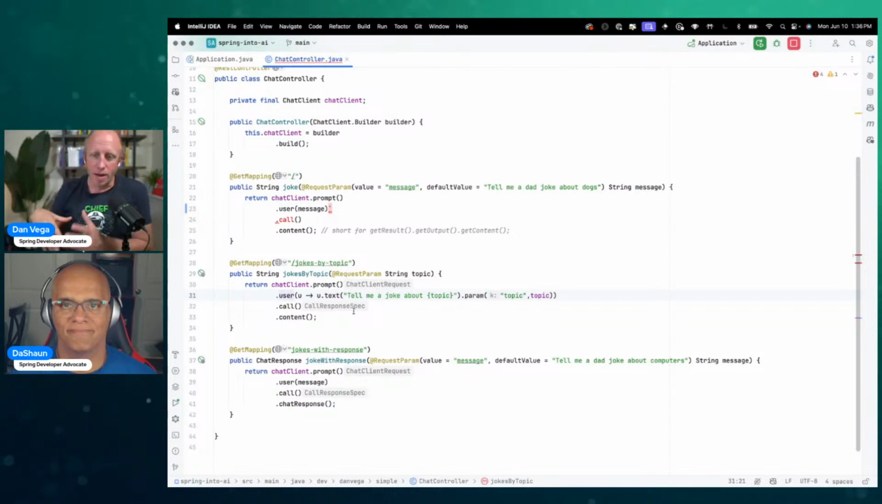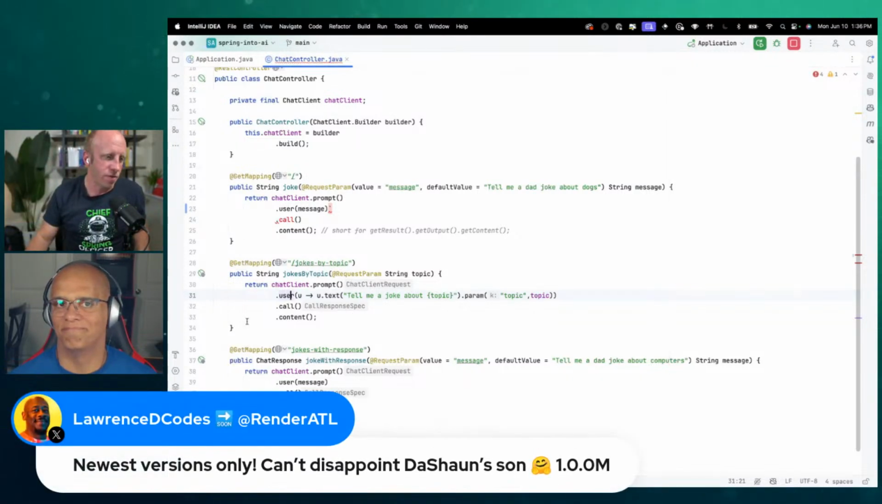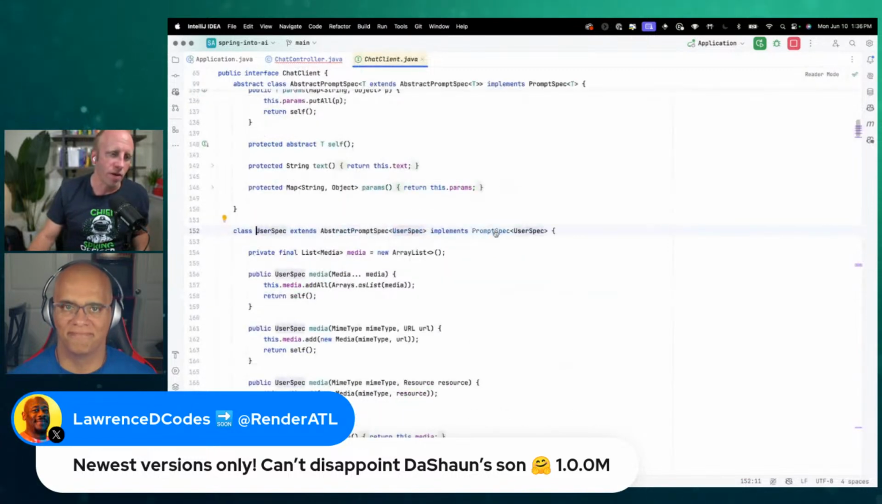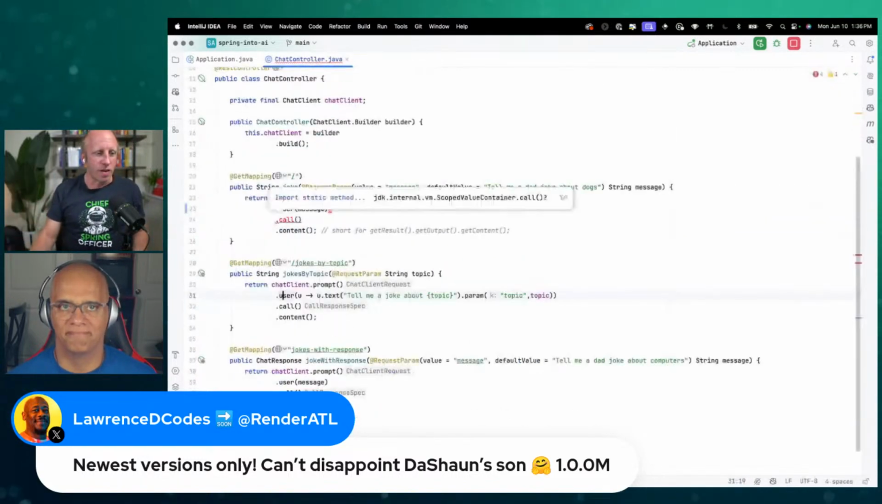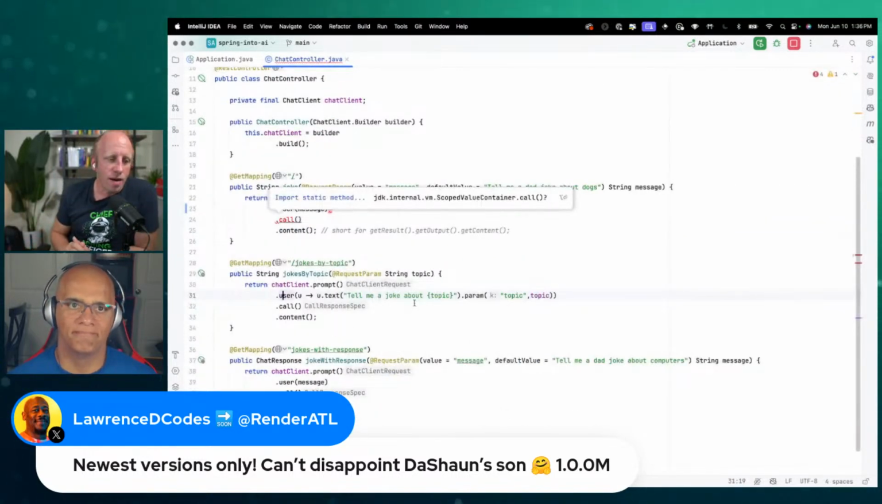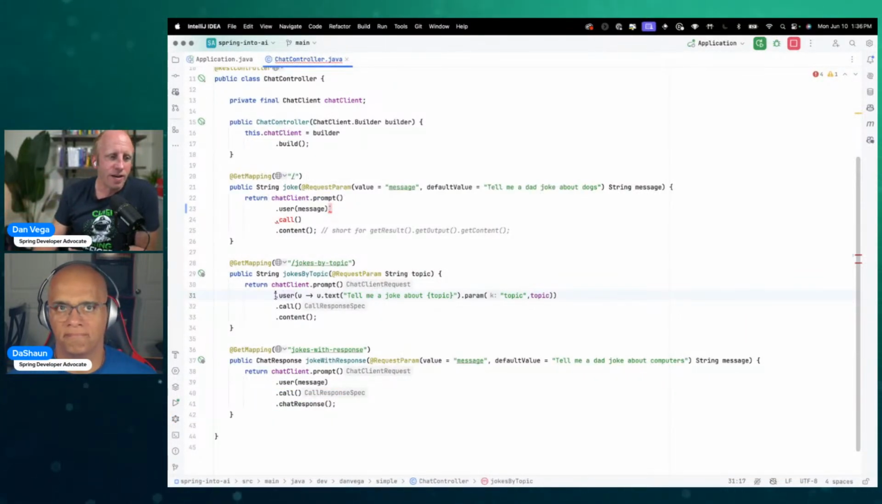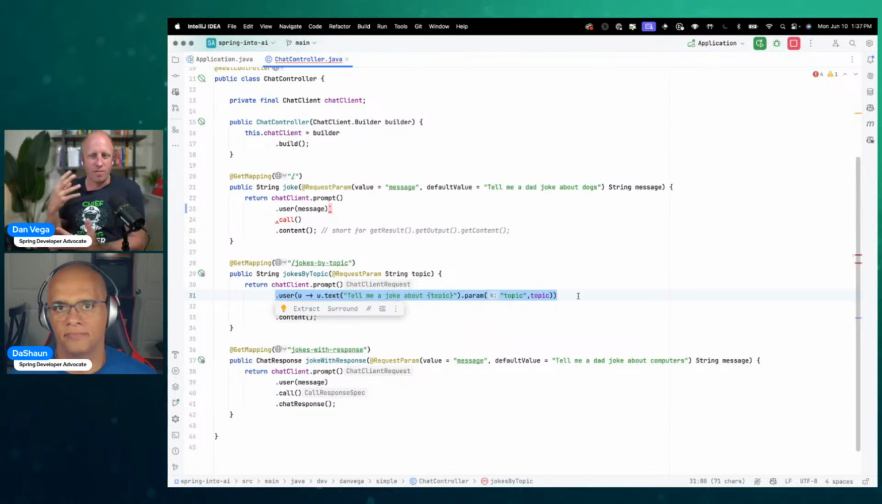And the Lambda, if you look at the user spec, which implements a prompt spec, has some different things that we can pass into it. So things like what is the text and what are the parameters that we're trying to replace. So I find this so much easier than having to create a prompt template, pass in a map, replace those things, and then pass that into a prompt and send that into the chat client call, right?